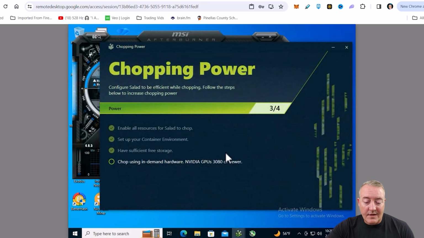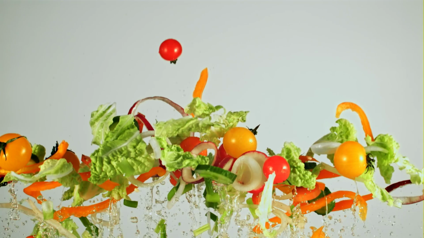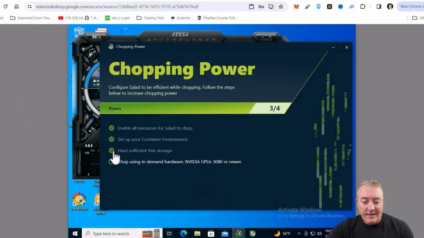You can go ahead and actually click on chopping power. This first one should be enable all resources for the Salad chop. Then this won't be selected and that won't be selected. You may or may not want to go ahead and set up a container environment. It's just something that runs in the background and have sufficient free storage. Go ahead and click that.